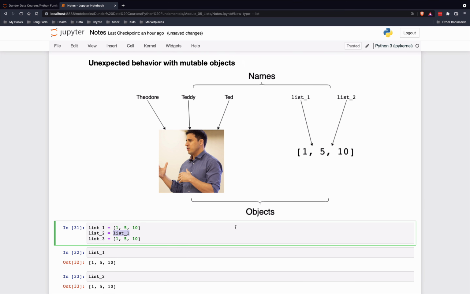So hopefully this image really helps you out. And in Python, you have to be very careful with mutable objects. This does not create a copy. It simply creates a new name that references the same underlying list.